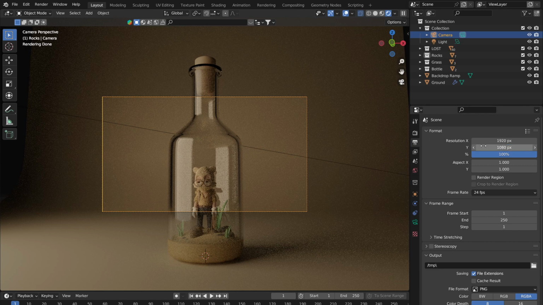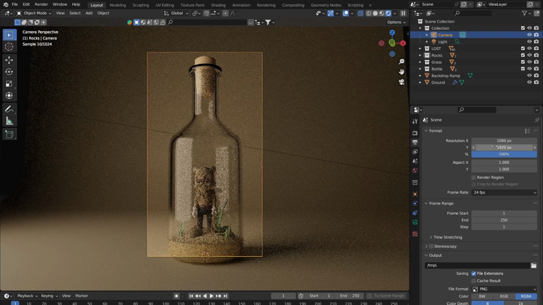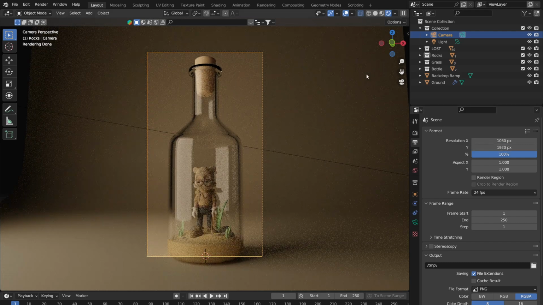And maybe I want this camera to be more vertical, so I'll just flip the resolution of the X and the Y. So I'll make the resolution in the X 1080, and I'll make the resolution in the Y 920. So it's already looking a bit better.